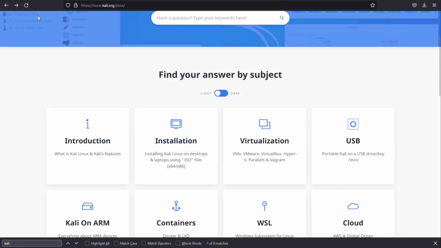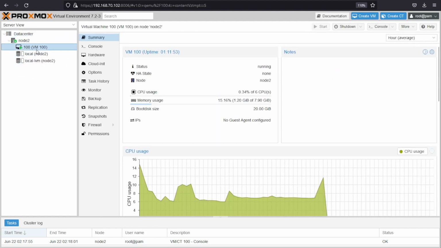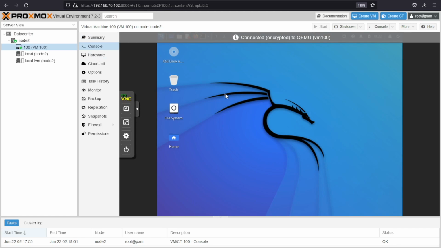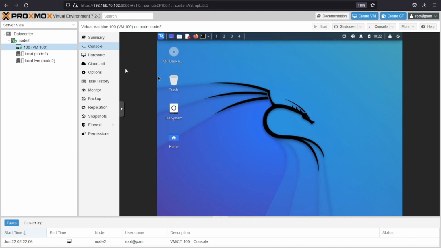So basically, I'm going to start off by showing you what I have done here. In the Proxmox installation I have a single node and I have one Kali machine, which is a virtual machine, installed and running. As you can see, it's consuming about 1.242 GB of memory, and it's a default installation. You can see all the tools. So yeah, nothing fancy there.